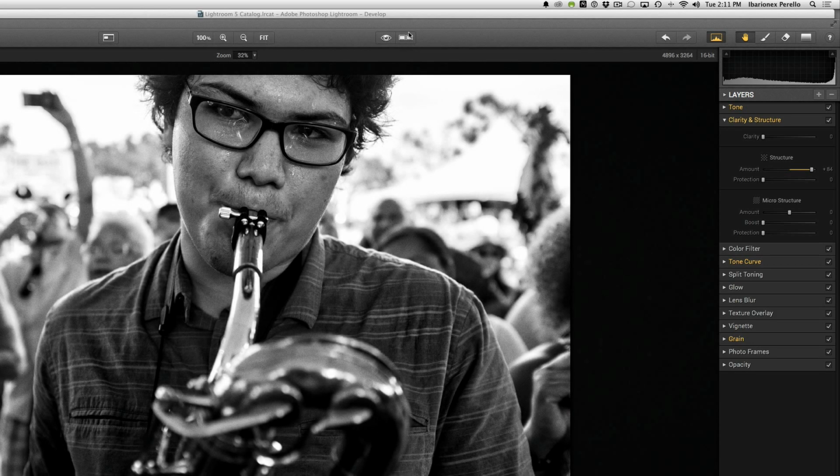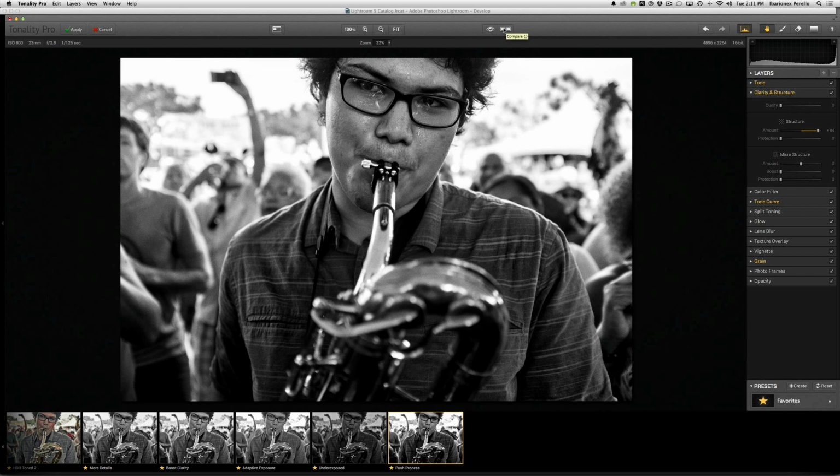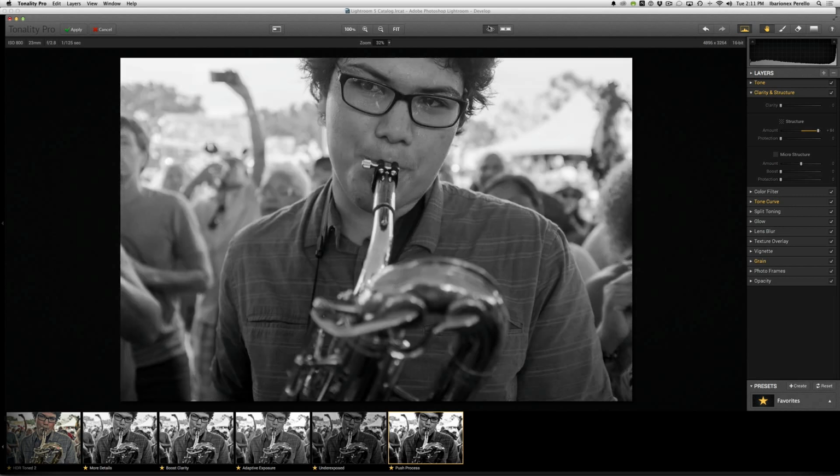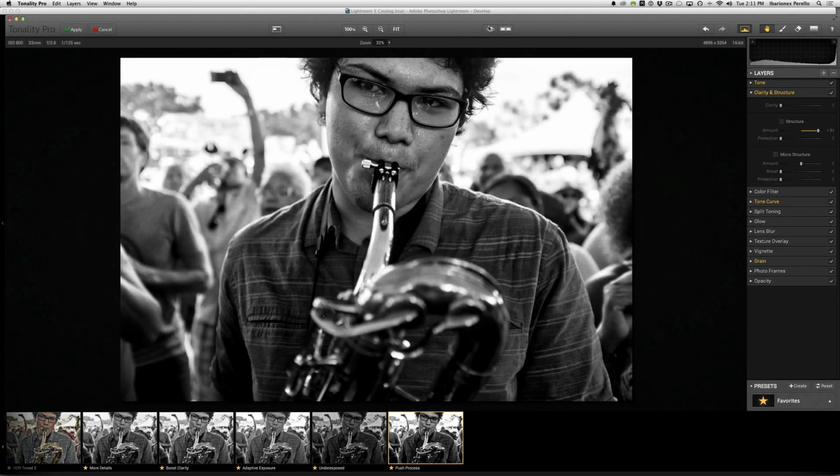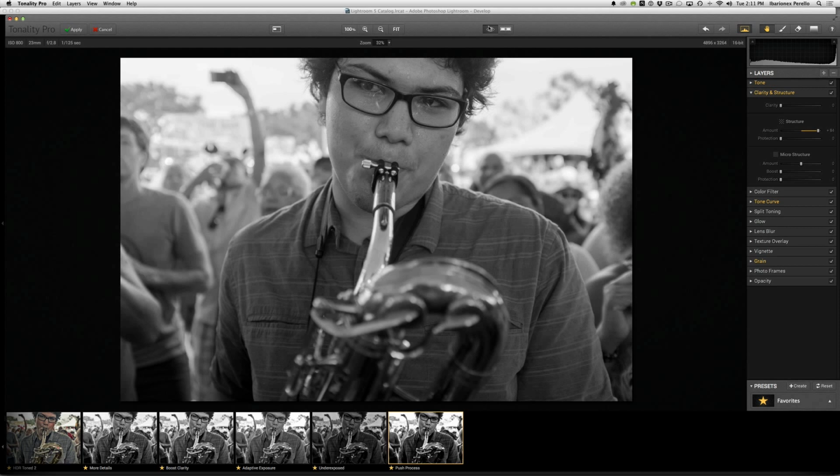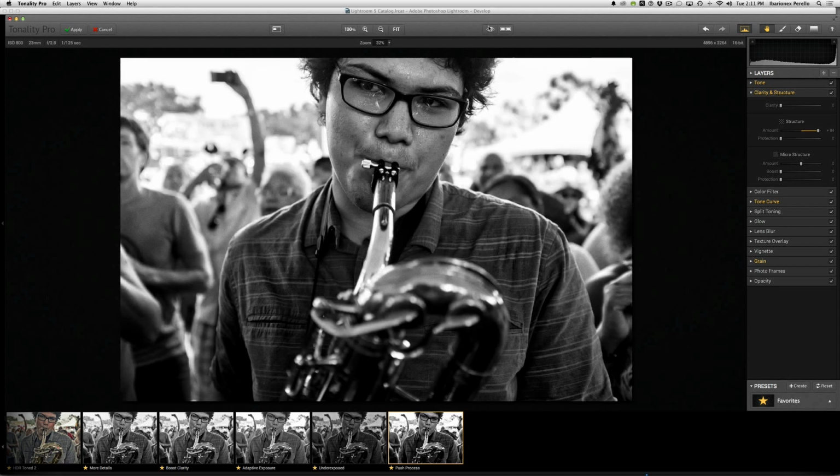But here's the control, these two controls that you're going to be using often, which allows you to go back and forth between the image with the effects applied and going back to your original file. So here I'm just using the push process preset, and then by just pressing the I symbol, you can see what we started with.